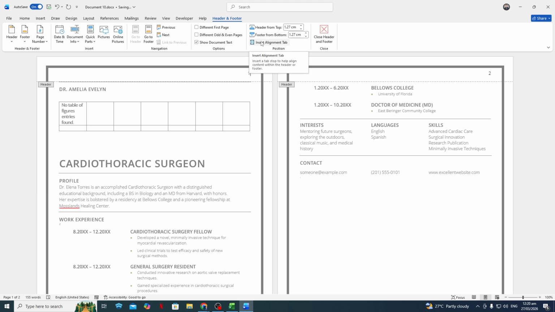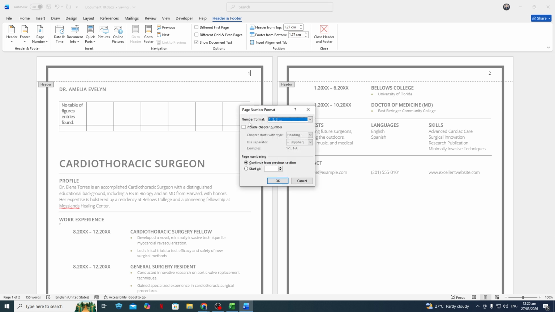Now we'll turn that simple number into the X of Y format. In the footer or header area, click right before the existing page number and type the word page, followed by a space. Then, after the number, type a space, the word of, and another space. So it reads, page 1 of.